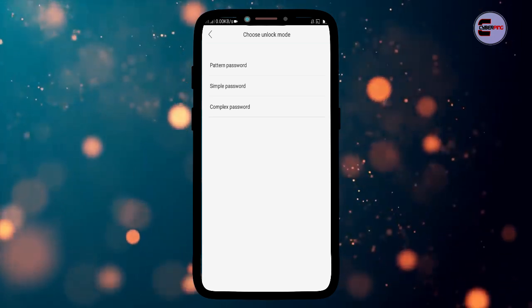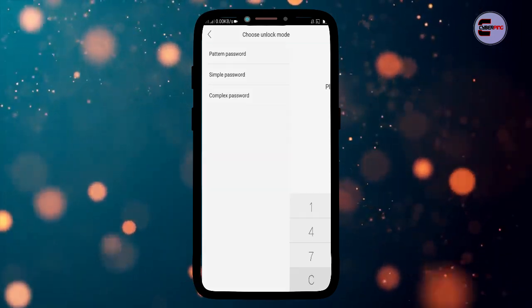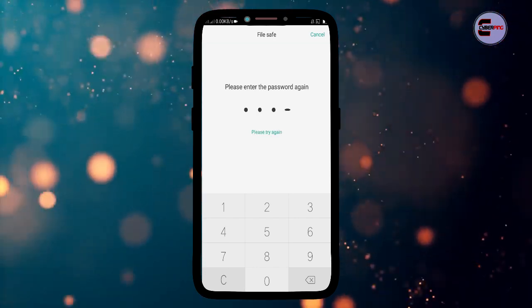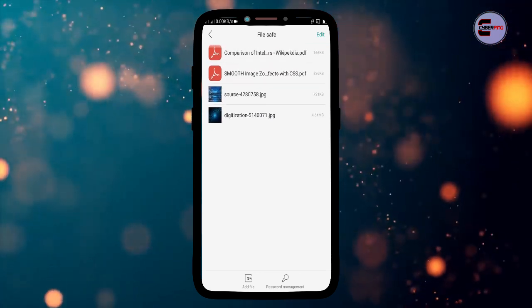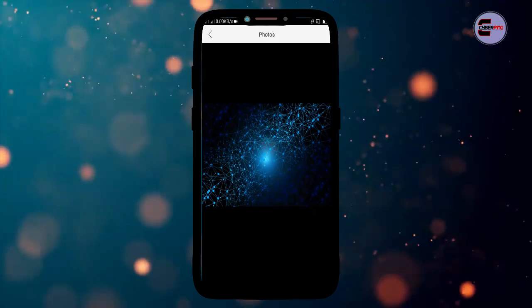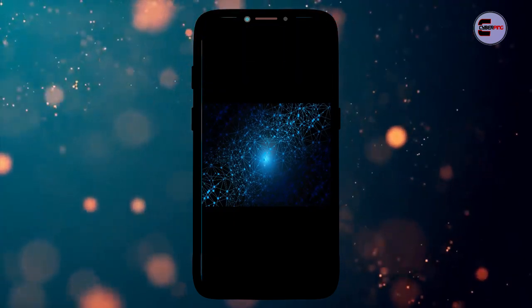So I am clicking here and just randomly choosing 1 2 3 4, 1 2 3 4, and oh, we have entered the file safe, and you can see that our file safe password has been changed. So this is the bug. I hope you will like it.